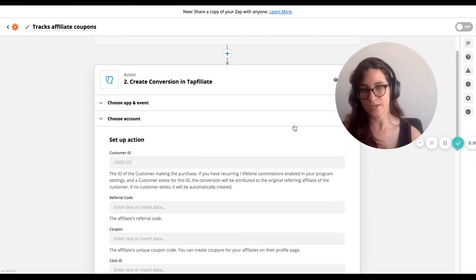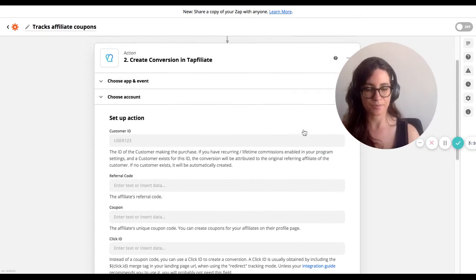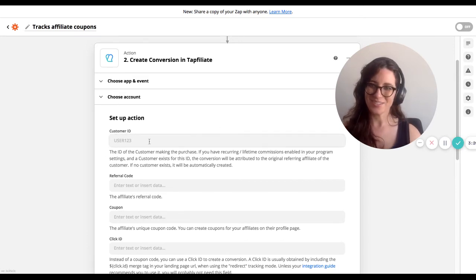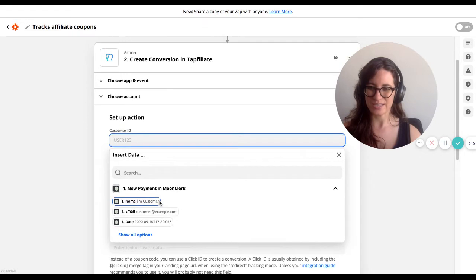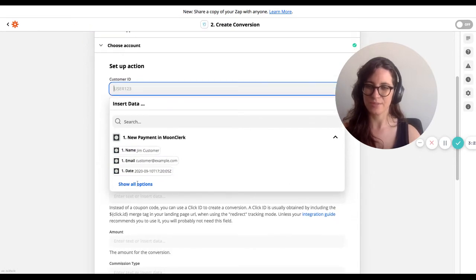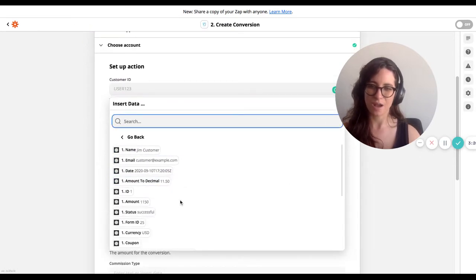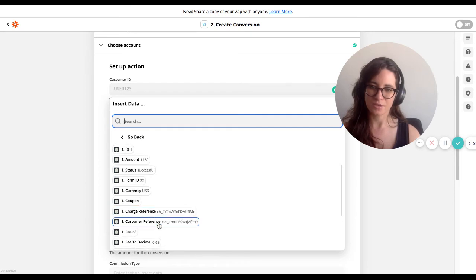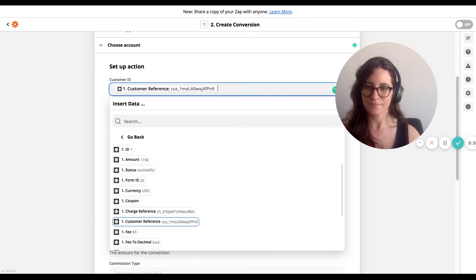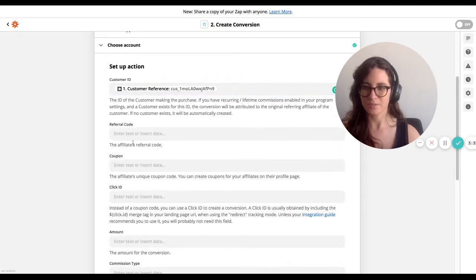So what we do in this field is that we're going to be filling in the information that we want to fetch from the first step in order to create the conversion in Tapaffiliate in this second step. It's a lot easier than it looks. So for customer ID, we're going to be using the customer reference, which is available from the list of options here. See over here, customer reference. Once that's set up, we can move to the next.